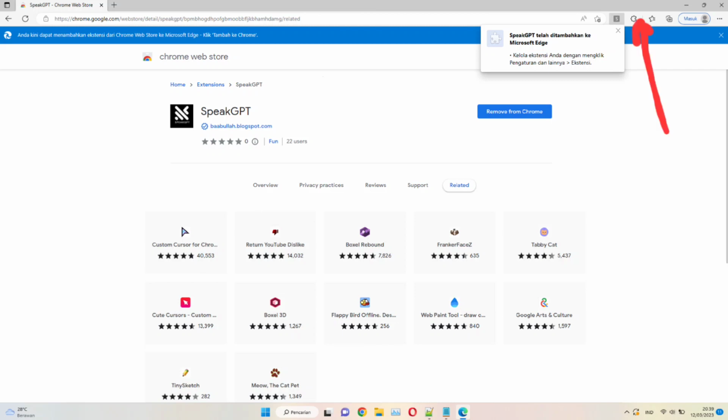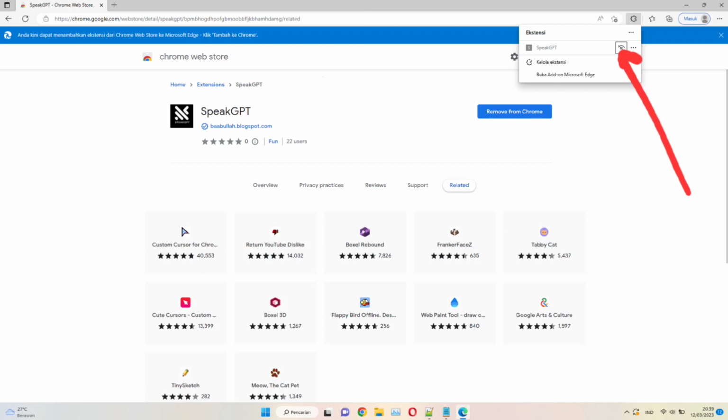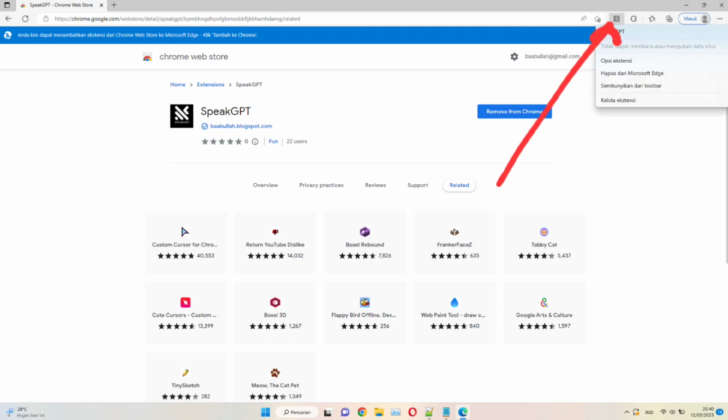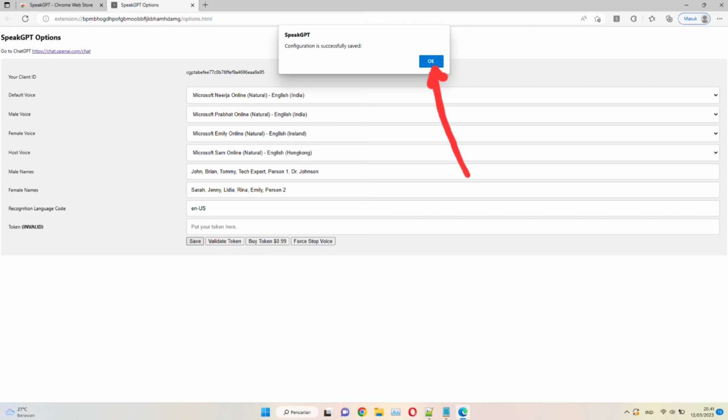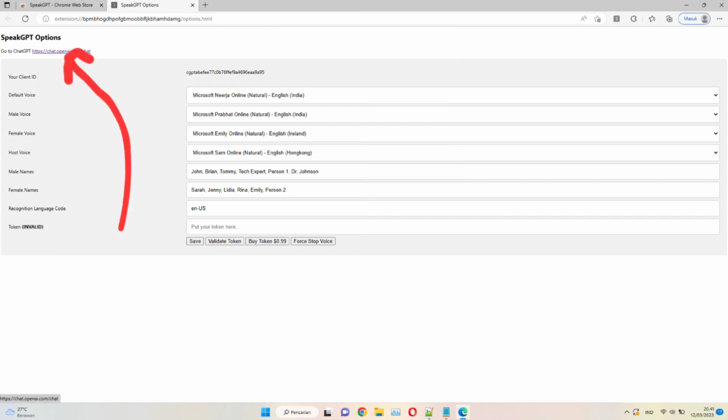Click this puzzle icon. Click the striked eyes icon so that SpeakGPT is shown in the toolbar. Click this SpeakGPT icon. Click extension options. Configure default voice, male voice, female voice, host voice, and recognition language code. You can add names to male and female names options if required. Click save. Click OK. Go to ChatGPT website by clicking this link.